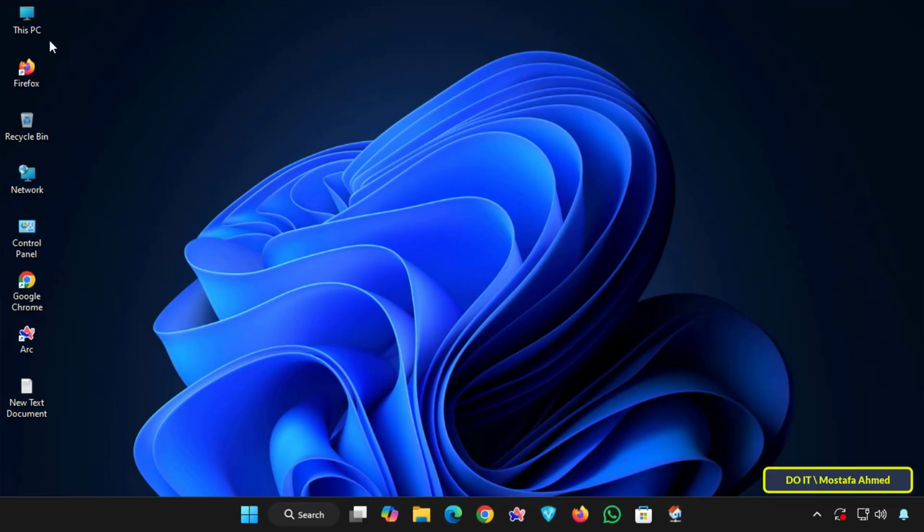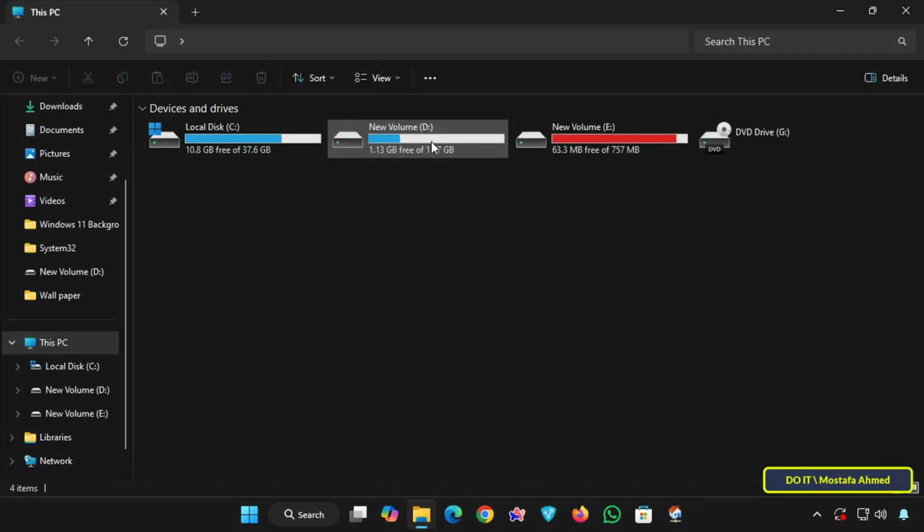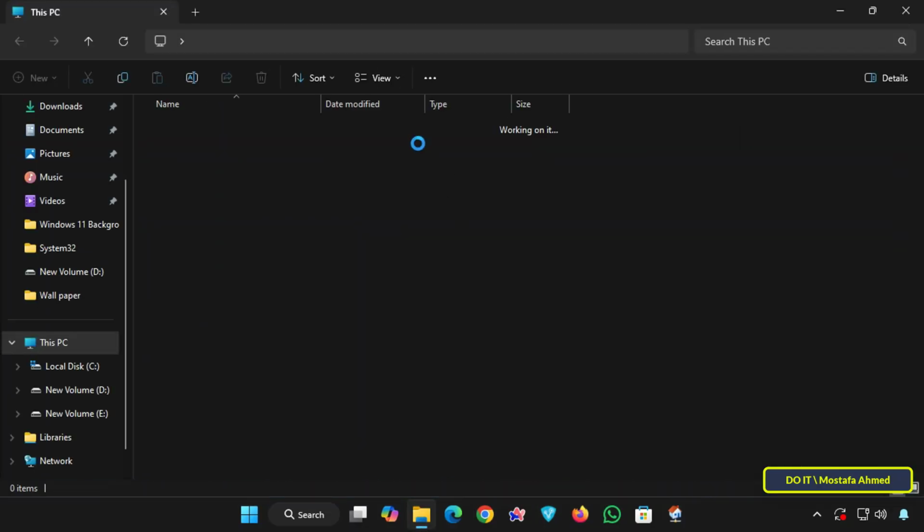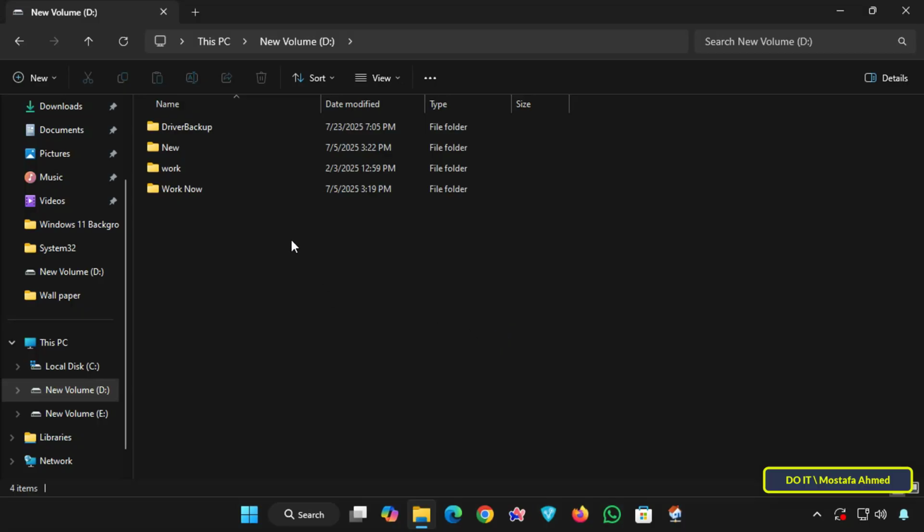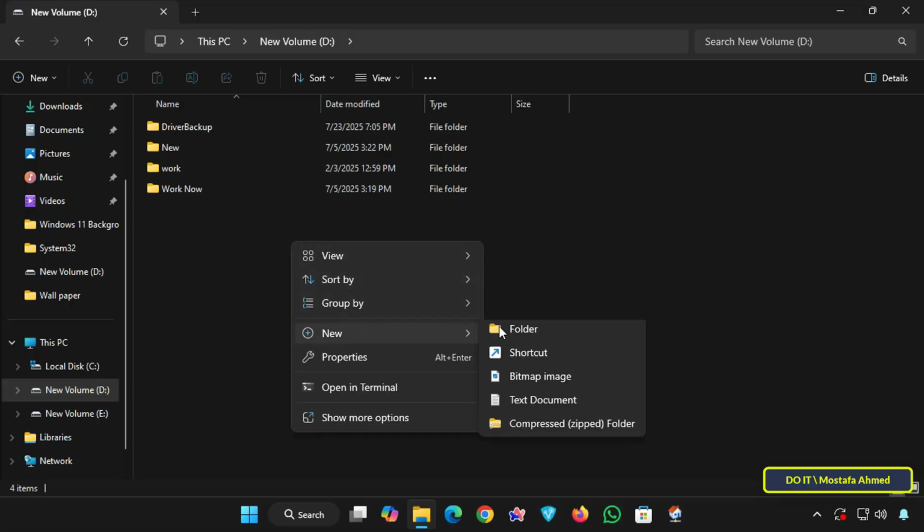Whether you're saving user information, system specifications, IP settings, or even a list of installed programs, this trick will definitely save you time and effort.